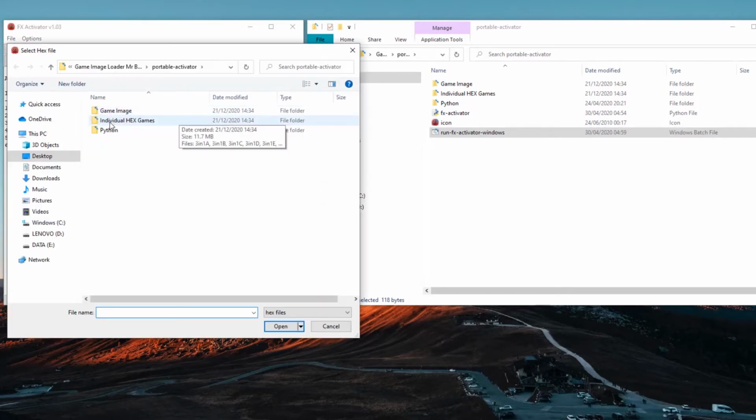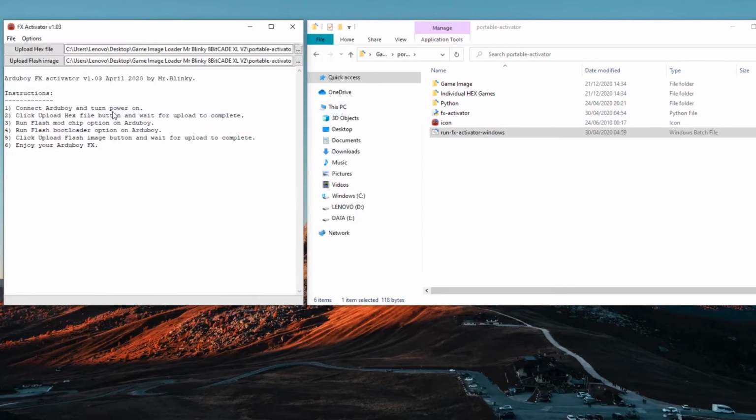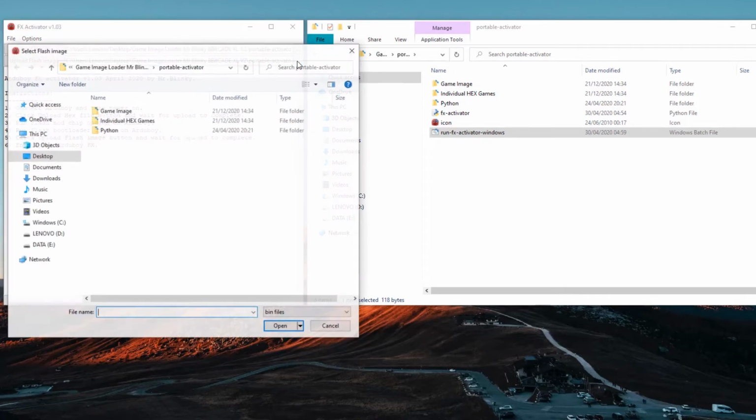We can then go to the individual hex games folder and double click on a game, for example, 3-in-1A, which is a cool little game that has three mini games inside of one file. Once selected, we can click upload hex file, and that will upload it to your XL. However, what we want to do is upload a game image, so we want to do a similar process as before by firstly finding the game image by pressing this button here.